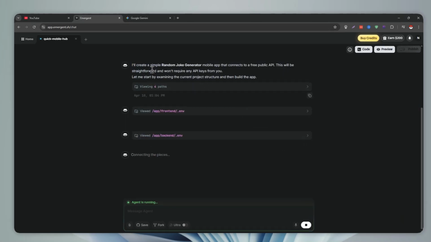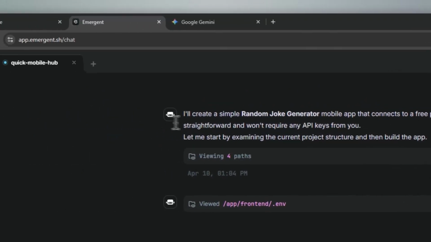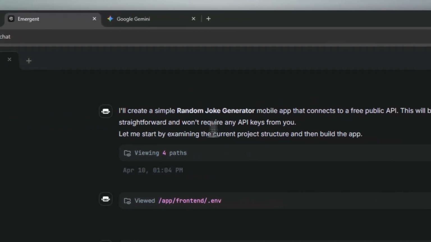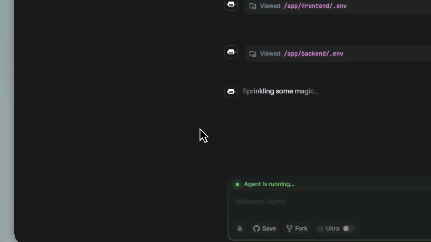All right, it says here, I'll create a simple random joke generator mobile app that connects to a free public API. This will be straightforward and won't require any API keys from you. Let me start by examining the current project structure and then build the app. So there you go.